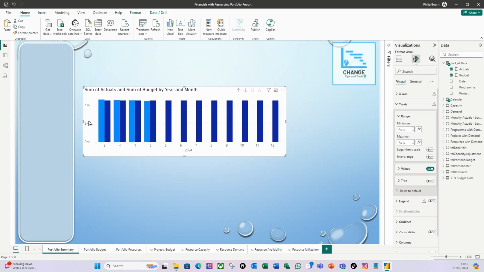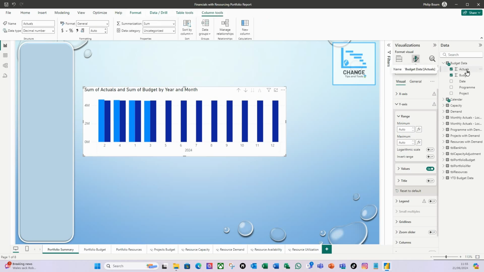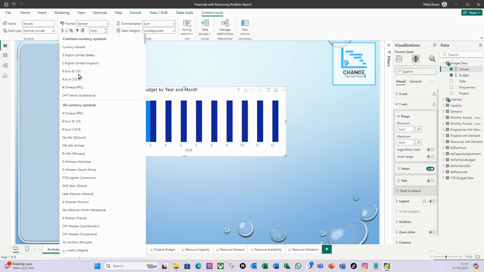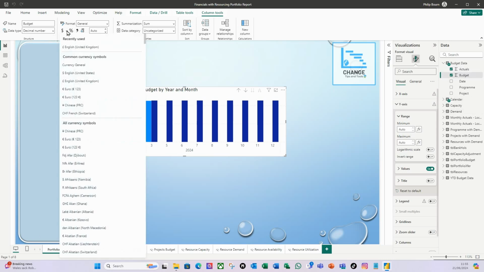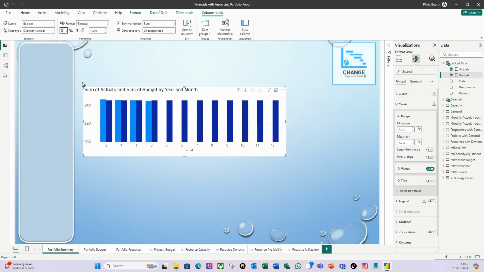Now the one thing I'm noticing on these values as well is the formatting. So let me just go to budget data, select actuals, and over here in the column tools, I'm just going to change this to a currency, English pounds, United Kingdom, like so. And let's do the same for the budget information. Set that to English United Kingdom.